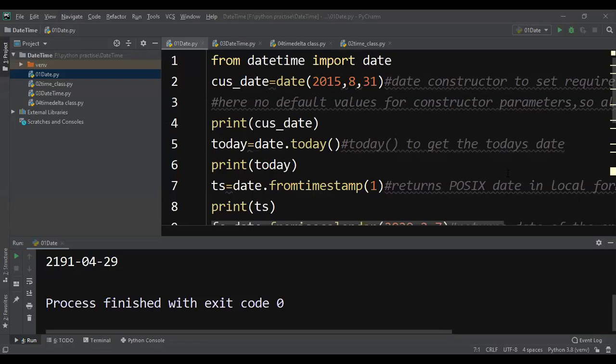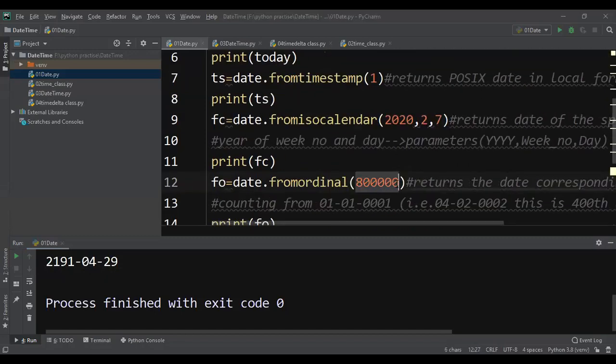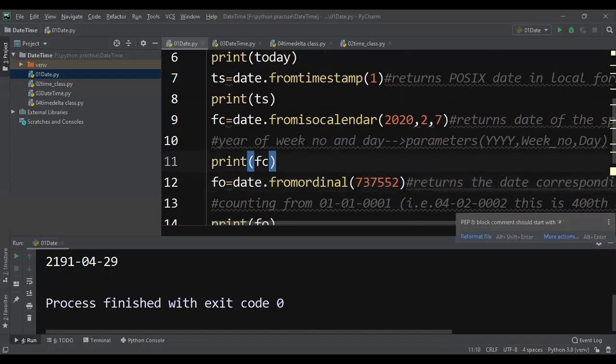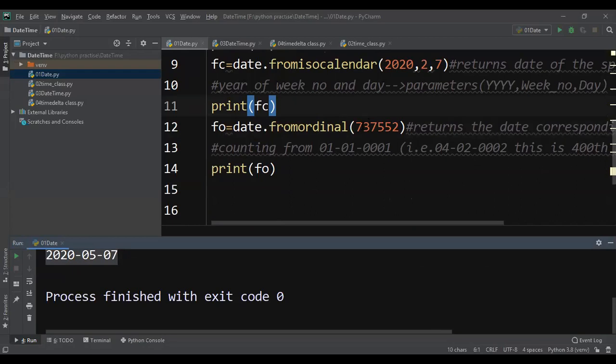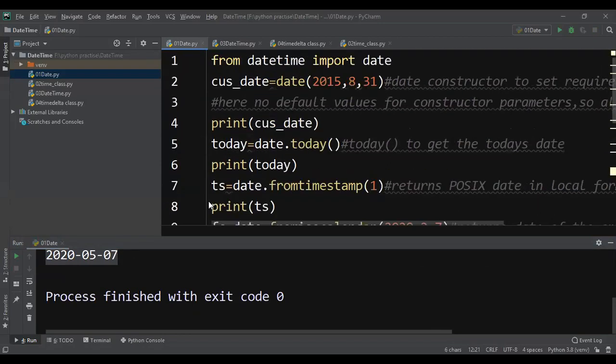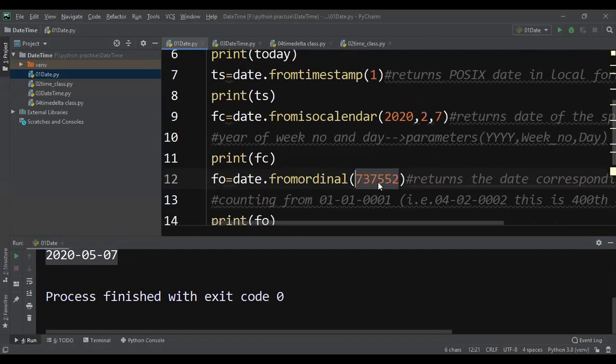Okay, so the program has calculated 7375552. It is giving today's date. That means it is 7,37,552 days from the ordinal position. That means from the beginning, this is the 7 lakhs. Today is the 7,37,552nd day, right? Fine. So now this is about the date class.